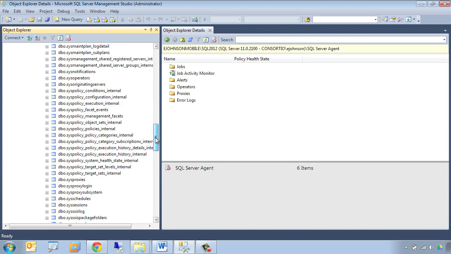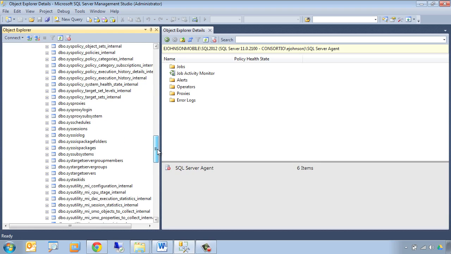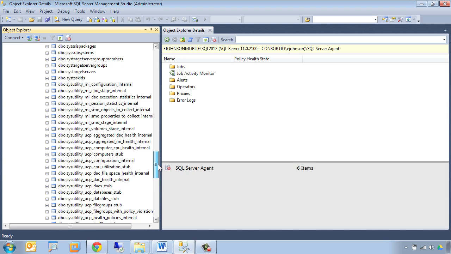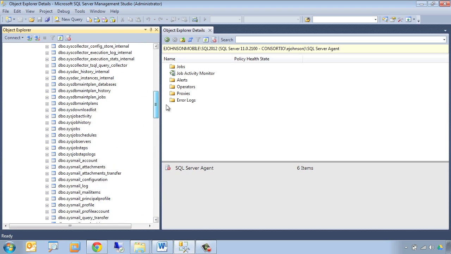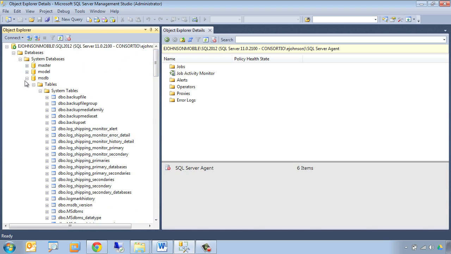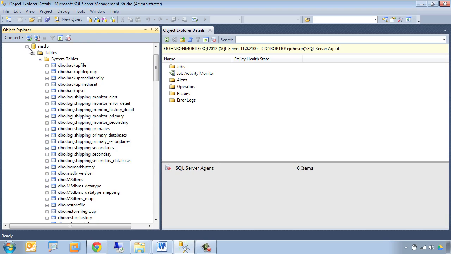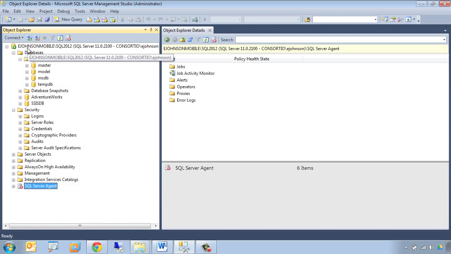I mean, you can just scroll down. Here's policies, and they're pretty well named, so you can see what they are. Here's proxies, and the list goes on. So anything that has to do with jobs, job scheduling, alerting, emailing, anything along those lines, all goes in your MSDB database. Packages, you can store SSIS packages in MSDB, so pretty important database.